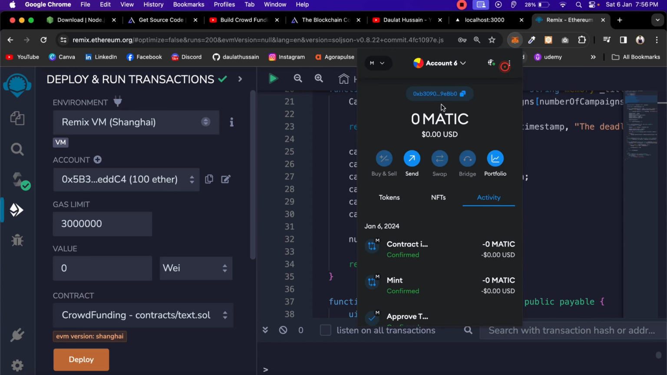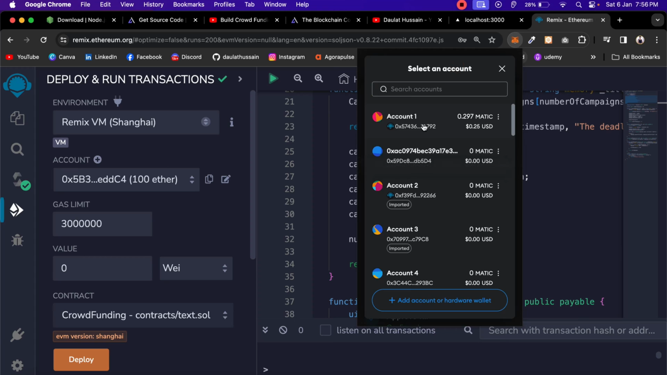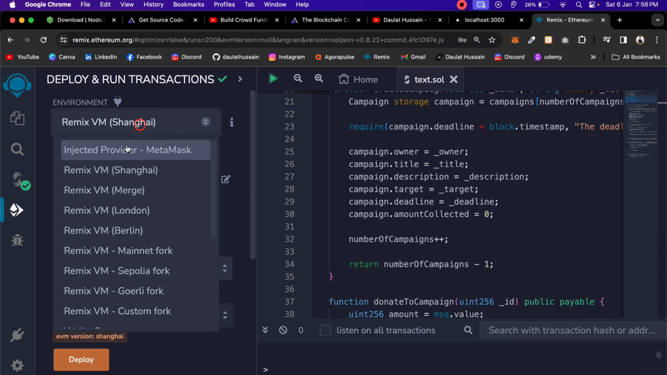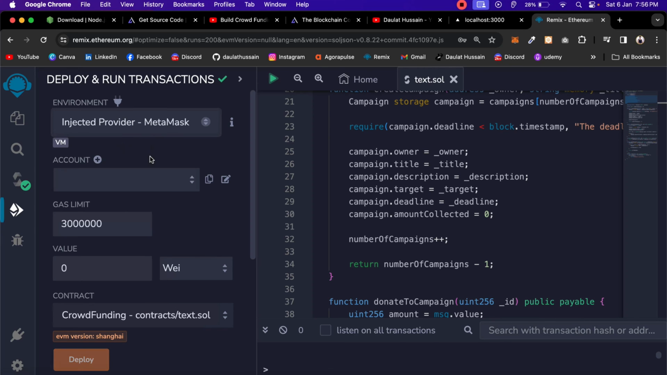So I'm going to simply come back to my account 1, in which I have this much Matic, which is sufficient for deploying the contract. And here I will select this one, Injected Provider. So make sure to select that, and once you select that, it's going to fetch your balance and your account.